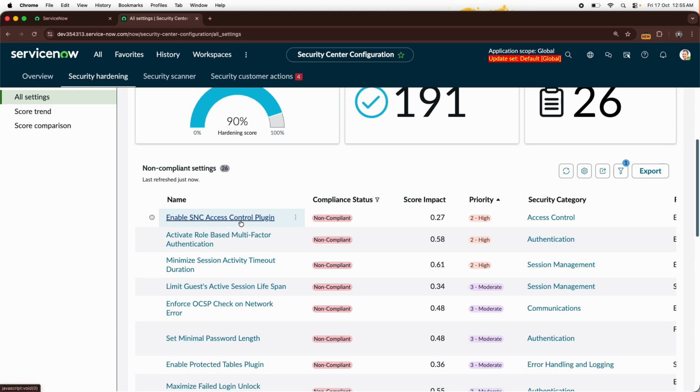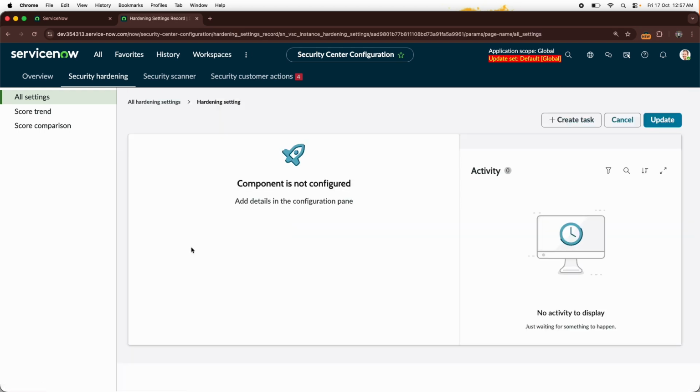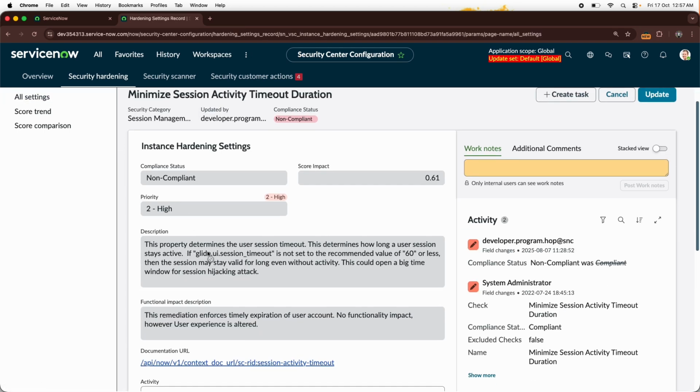So let's actually change something and see if that changes the score. Let's see minimize session activity timeout. It will give me a 0.61 score impact. So let's try to complete this task and see if that affects the score. You can see the property determines the user session timeout. This determines how long a user session stays active.